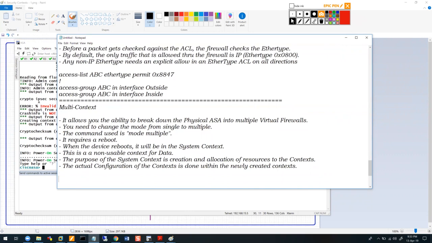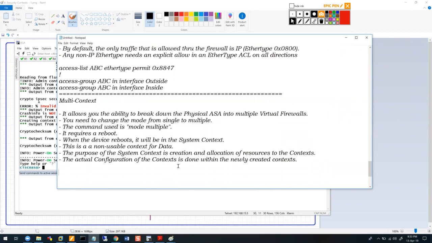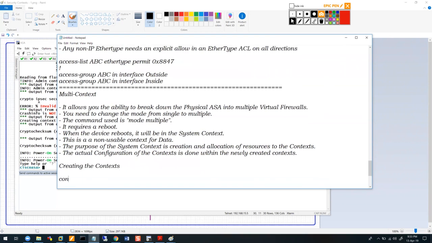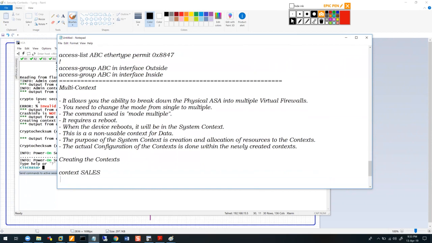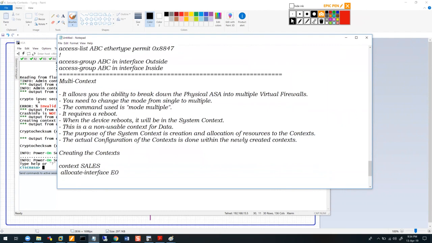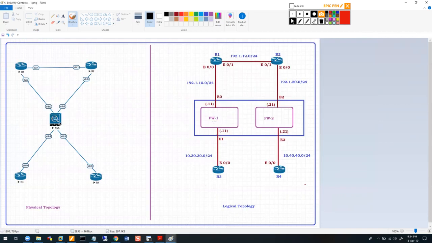All right, clear guys? So I've done the reboot. Now I'm in the system context. What's the first thing that I need to do over here? Create the context. How do I create the context? Let's create sales and marketing. So creating the context. As I said, to create a context, what do I need? Context, the name, it is case sensitive. I need to allocate interfaces to it. You take a look at my first one. Let's say firewall 1 is my sales. Let's change the name over here for you guys.